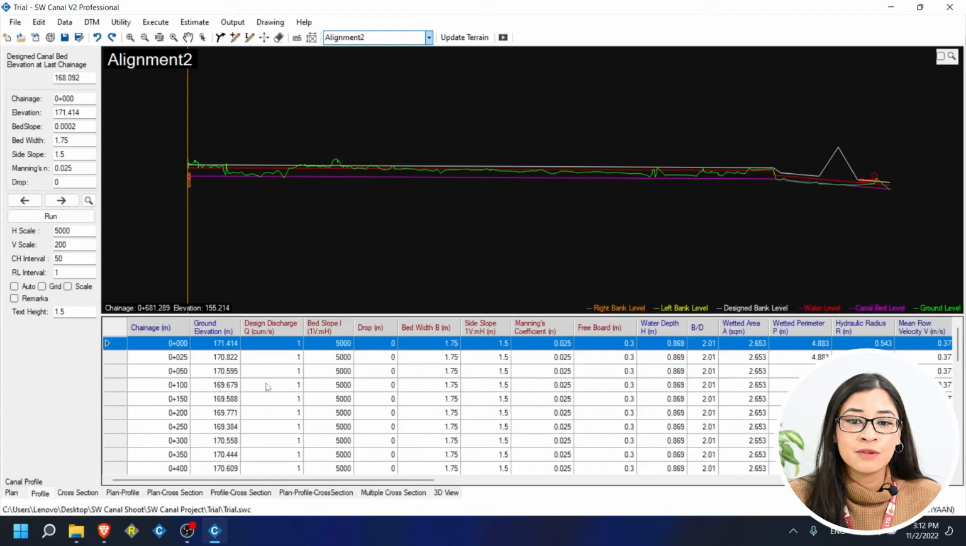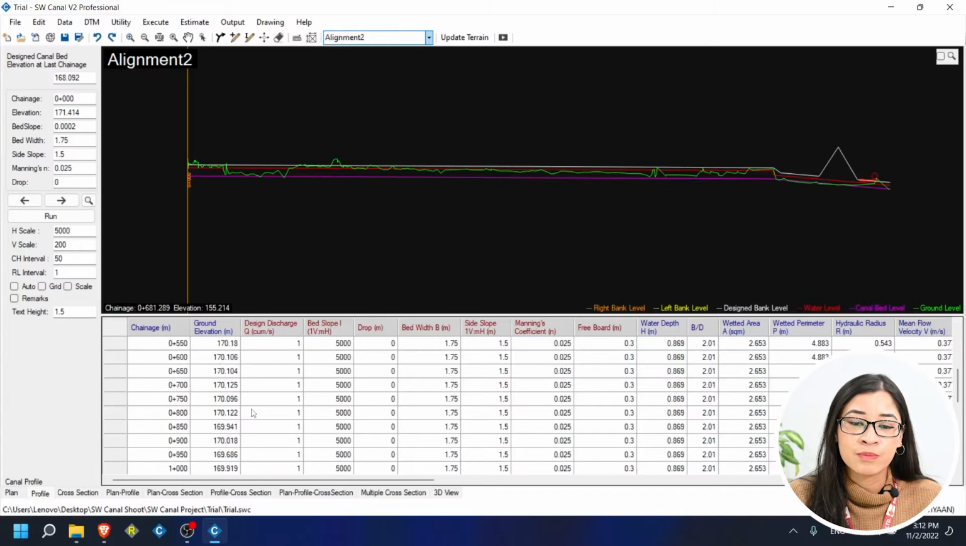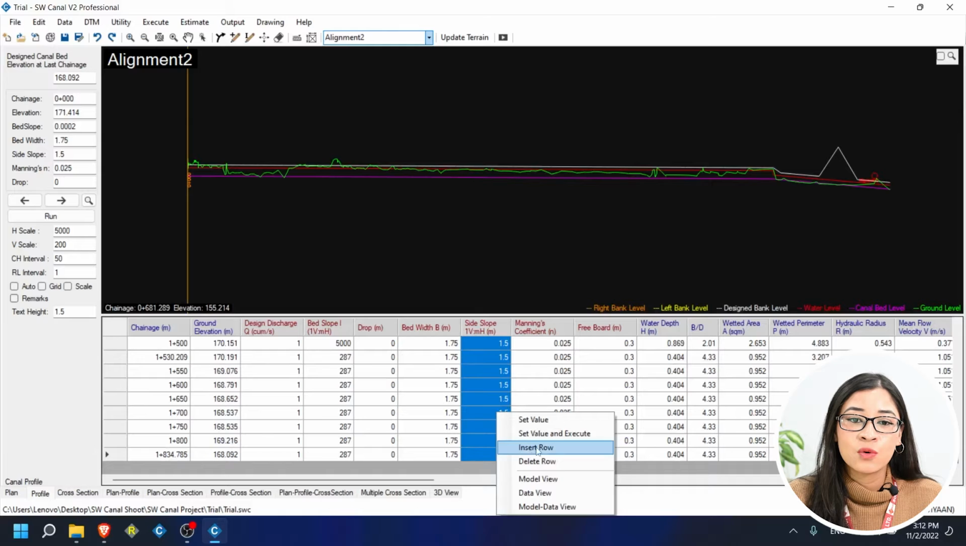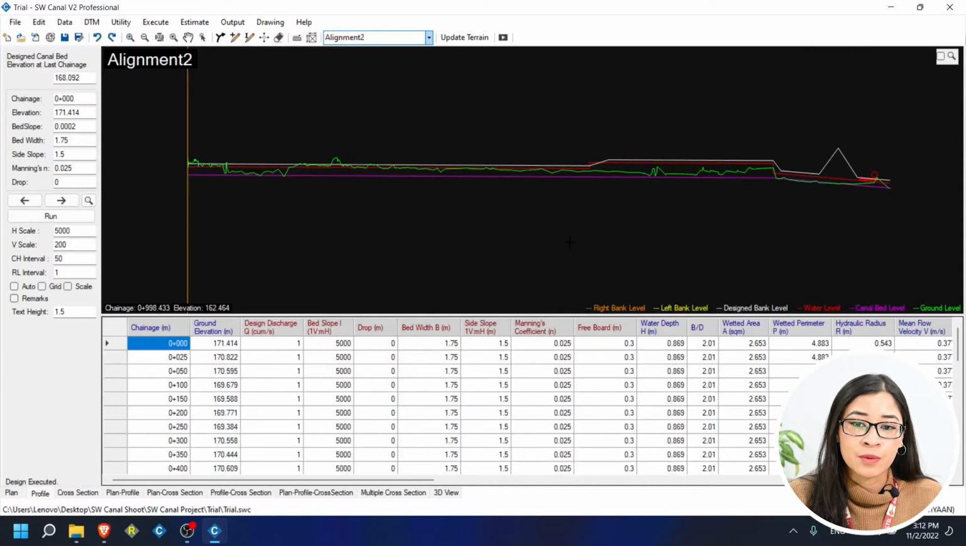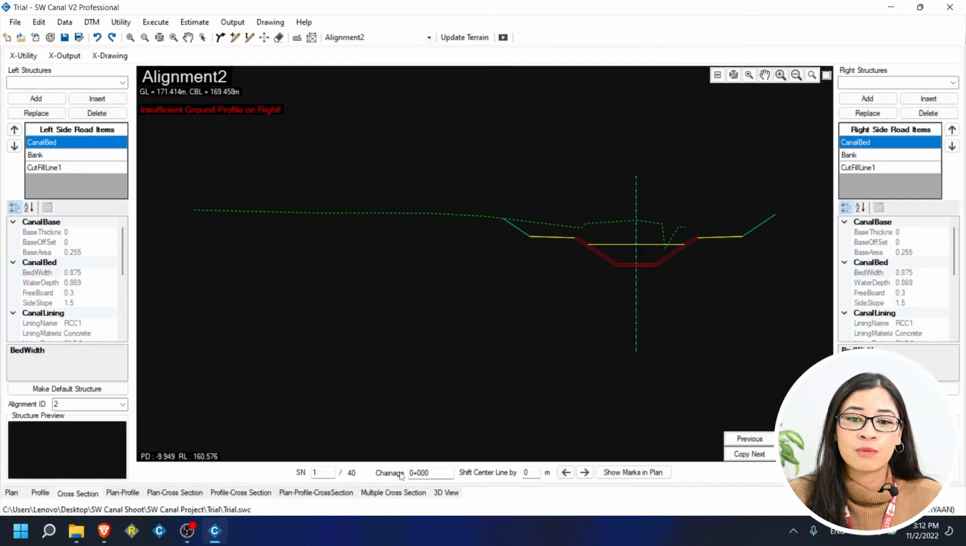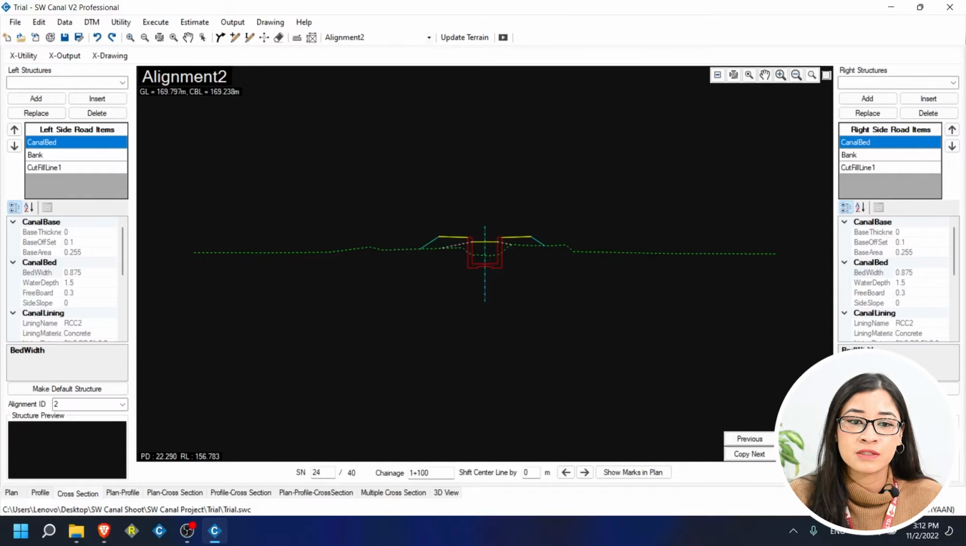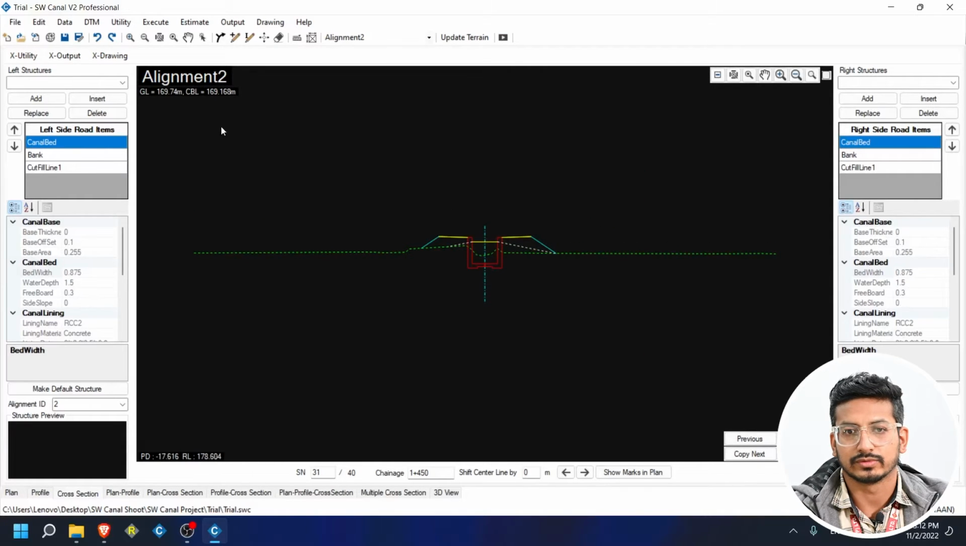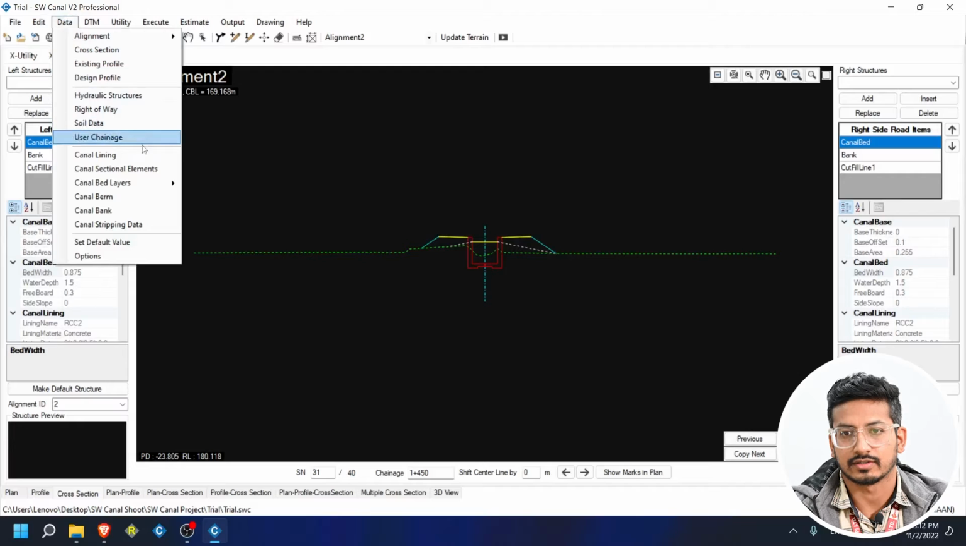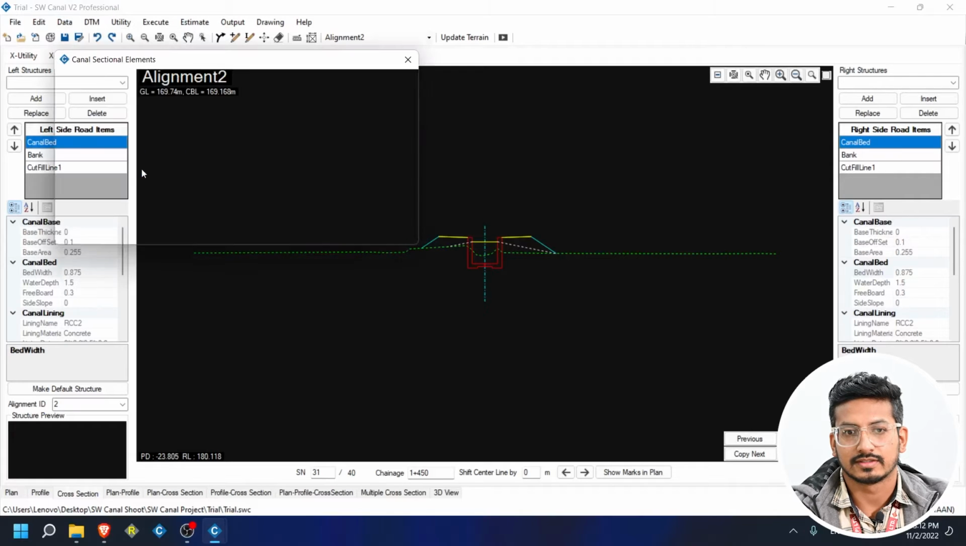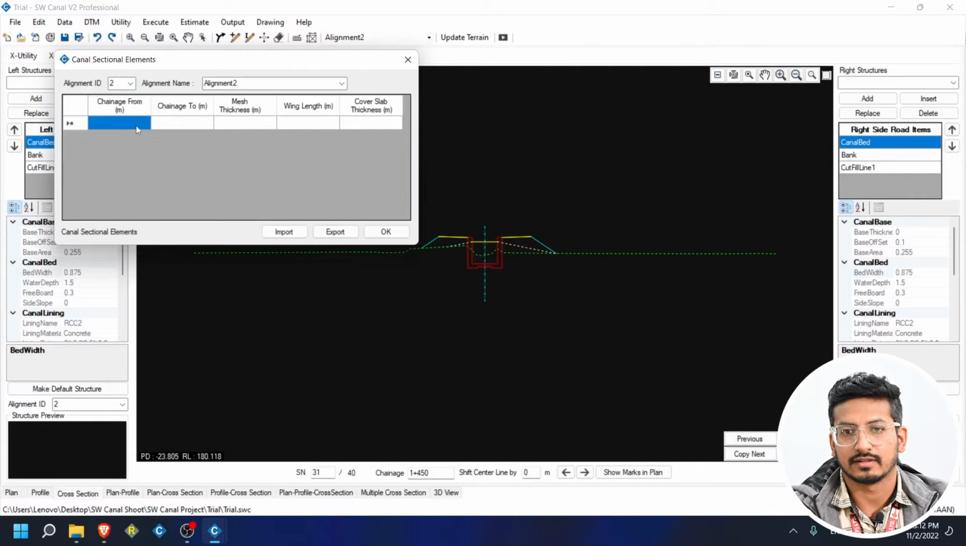Now, for a rectangular canal, let's set the side slope in Profile tab as 0, chainage 1 plus 050 onwards, as the side slope of rectangular canal has to be 0. Then we execute design. And now we can see that the canal has been transformed into a rectangular canal, chainage from 1 plus 050 onwards. Now go to Data, click on Canal Section Elements and state your desired chainage.